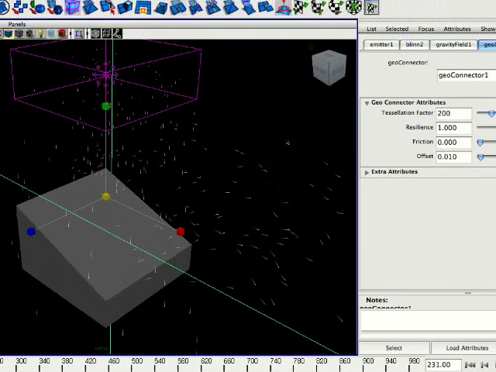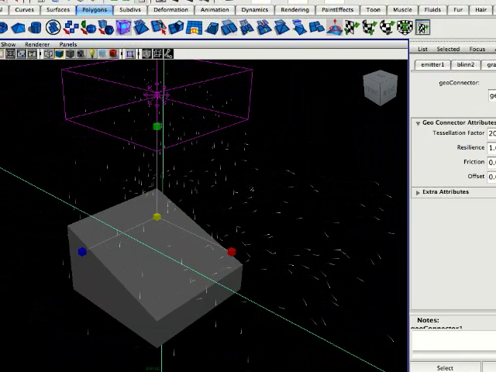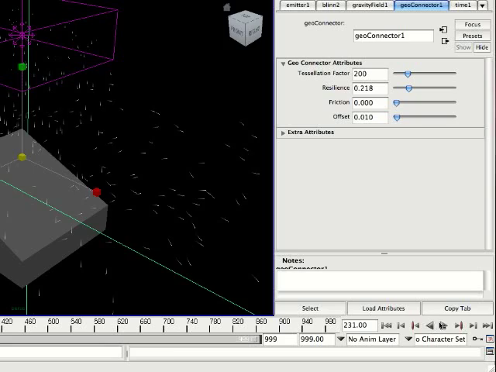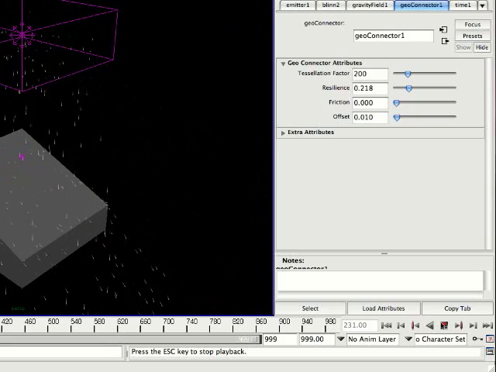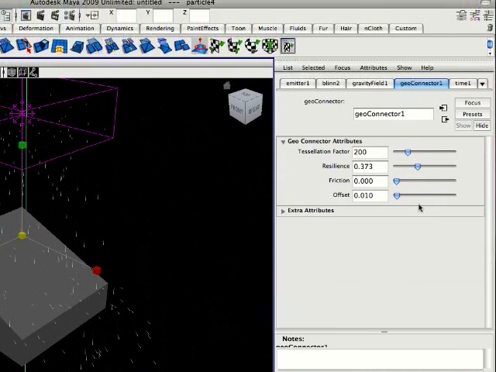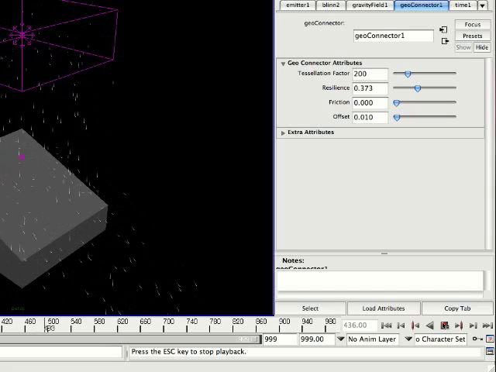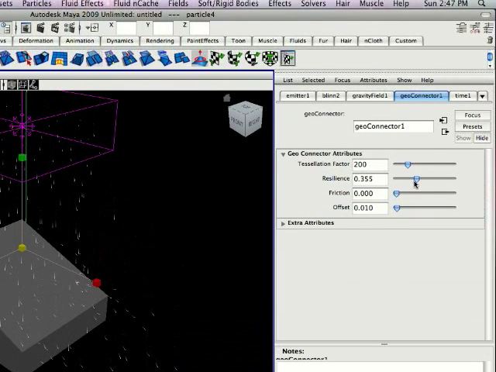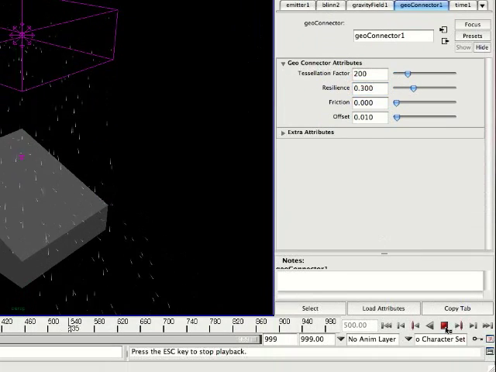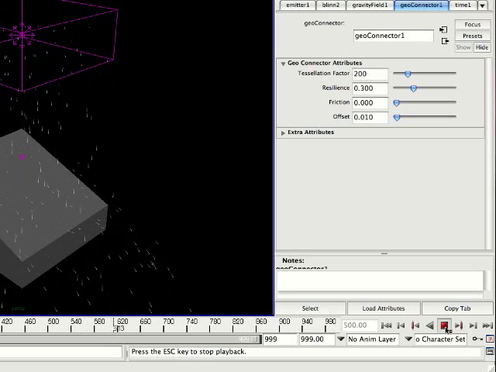To stop that from happening, we're going to click on the particles again and go up to the GeoConnector tab. If you don't see it, you can go to the pull down here and select it, and we're going to lower the resilience on this object. So when I play it now, it's just going to hit the object and slide right down. You can mess around with the resilience to get the effect you're looking for. I think 0.3 might be good. Gives it a little bit of a bounce.